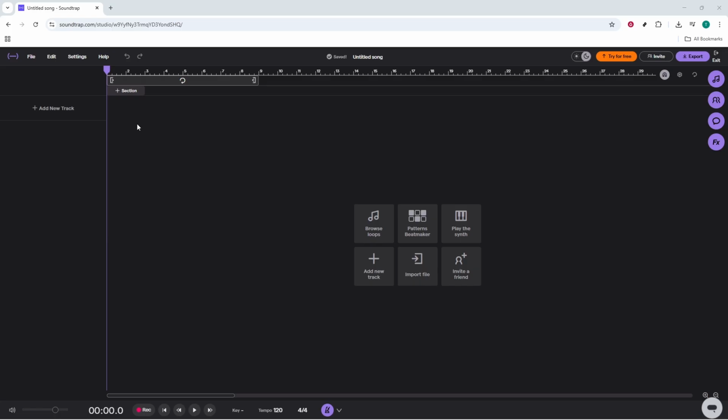Start by opening Soundtrap Studio. Give the project a second to load so the audio engine is fully ready. You can do this from any browser that Soundtrap supports or from the app, and it works the same way.